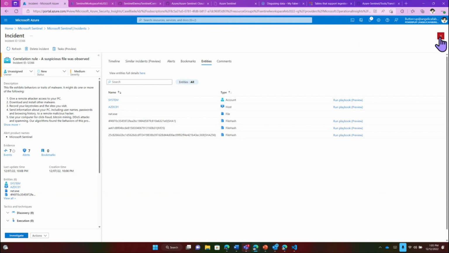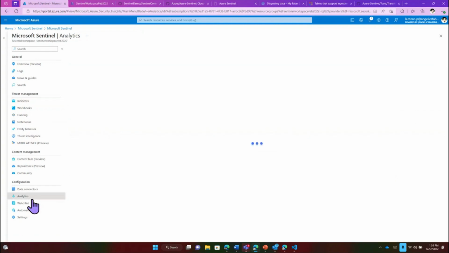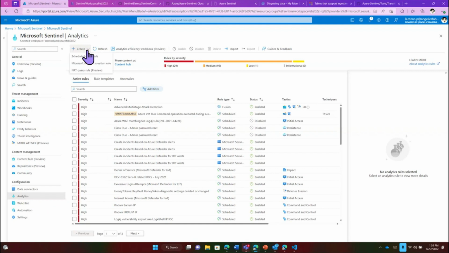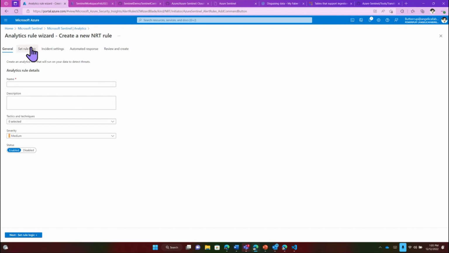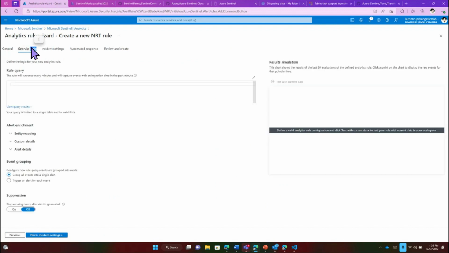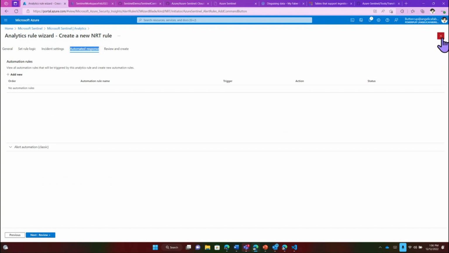Okay. All right, so let's jump in. Oh, the other thing that I missed from the analytic rules was that I showed you the scheduled analytic rules, and I kind of talked a little bit about NRT, saying that they are hard-coded to run every minute, so you don't set up the actual timing of it, but you can still do grouping, you can still do automation for NRTs.